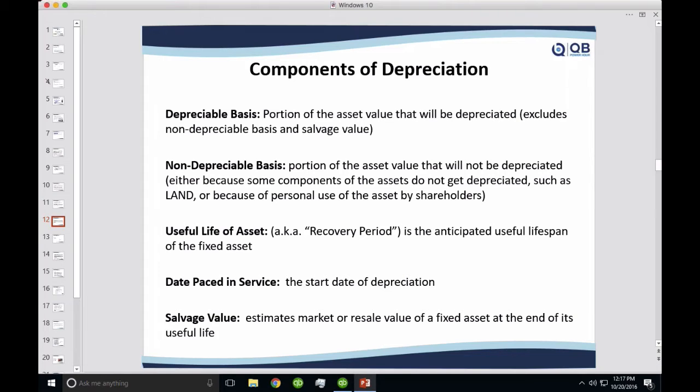It is not 100% subjective. However, some assets don't fall into a particular category, things that are new in nature, a brand new product, something that doesn't fall into any category. Then you're going to have to figure out that recovery period or that useful life.